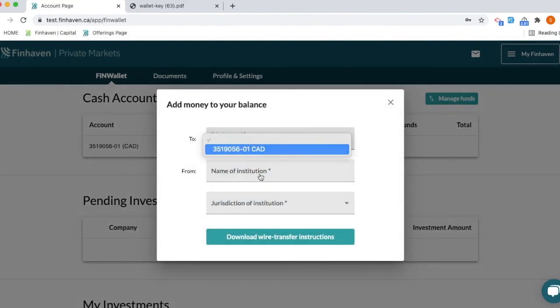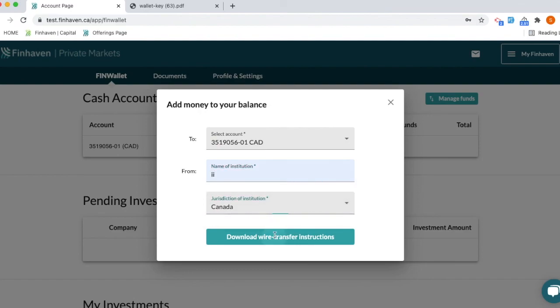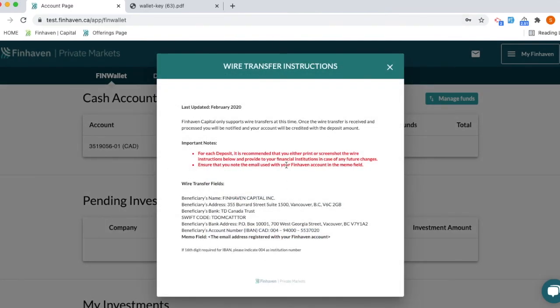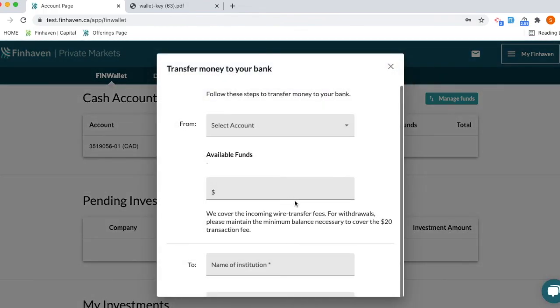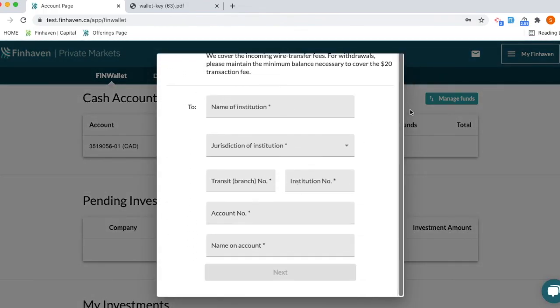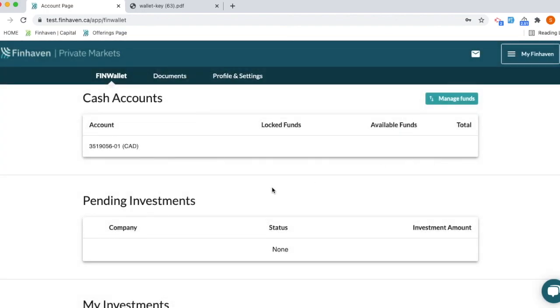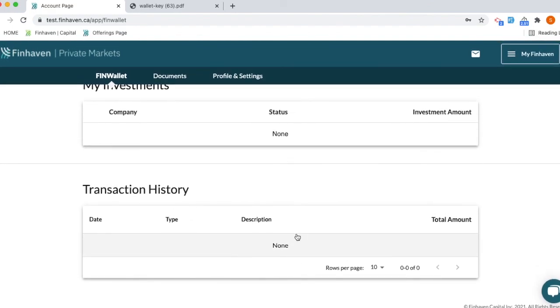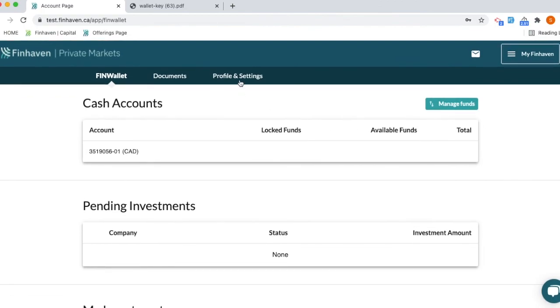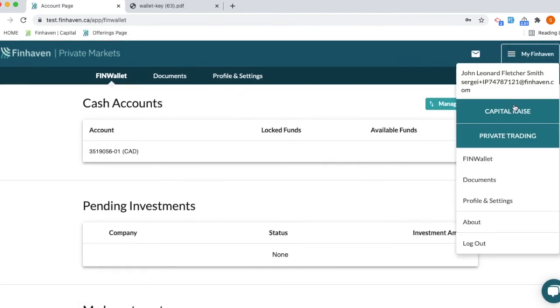If we want to add money, we will be shown a PDF with wire instructions, which then will be used to deposit money. We'll go over the process a bit later. To withdraw, you would need to enter all the details so we could do the withdrawal. Here we have pending investments and my investments, which I'll go over a bit later, and we have transaction history, which we'll again cover later. We have two more tabs, which we will also cover later.